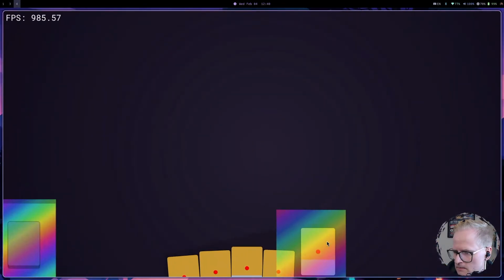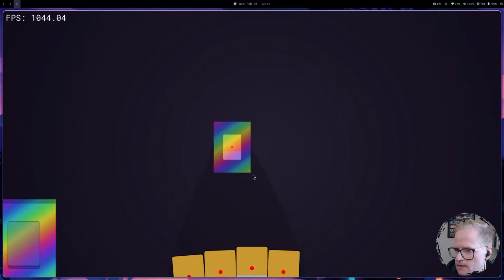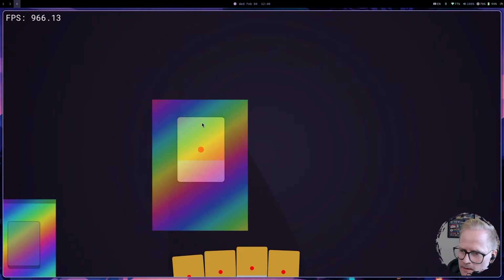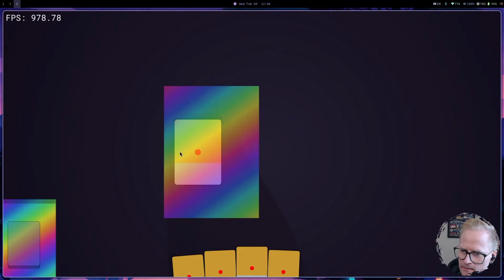Yeah, so here we go. Here we see the shape, and now it's just moving in the opposite direction. Like this. Fun times.